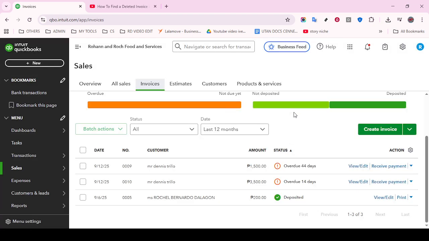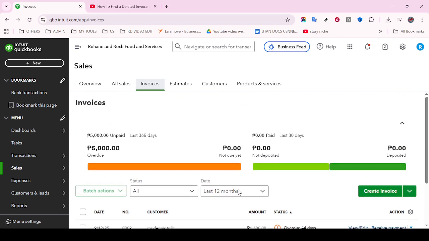From the main dashboard, look at the left navigation bar and click Sales. Then open the Invoices section. This is where all your invoices are listed, including their status, dates, and amounts. If you have a lot of invoices, use the search box or filters to narrow things down by customer, invoice number, amount, or date range.